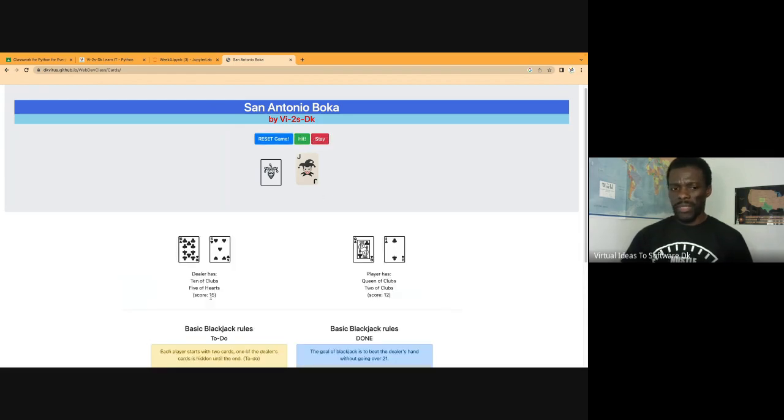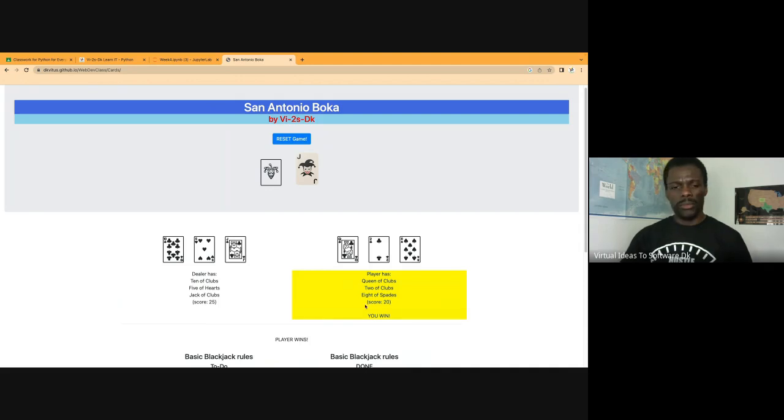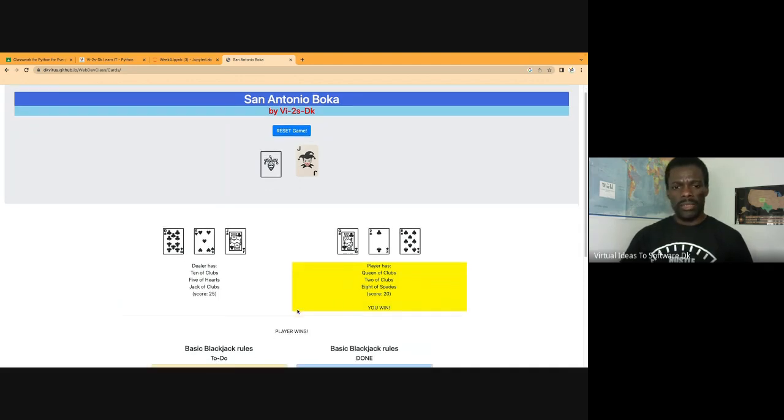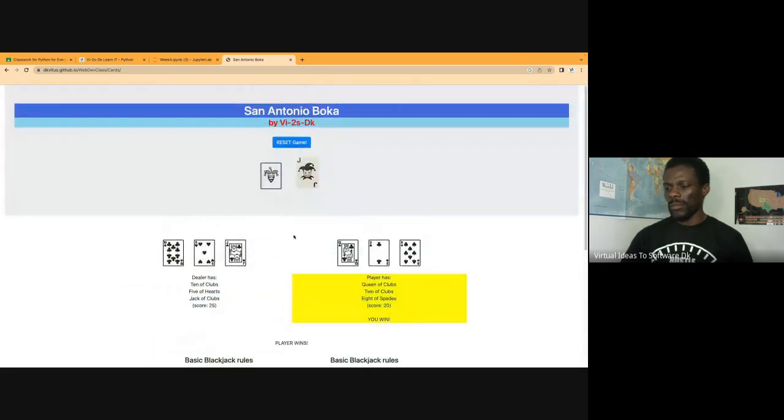The dealer has 15. I have 12. I'm going to hit this time around. I have 8. Now I have 20. I'm going to stay. And I won. So just like that, you can create fun games and put them out there. You can kill your time rather than just being a user of other applications. You can actually create your own applications and have fun. You just have to come up with the idea of what your application needs to do.